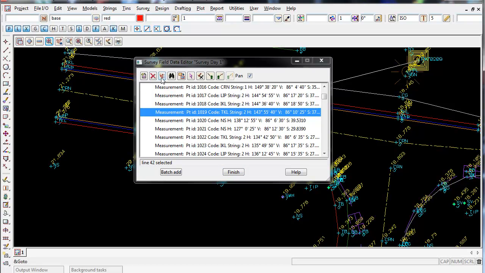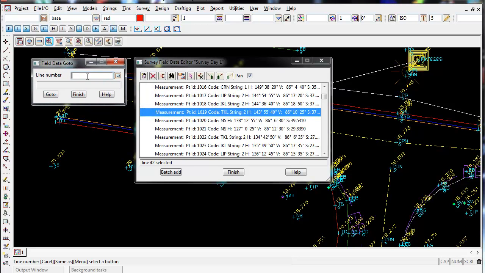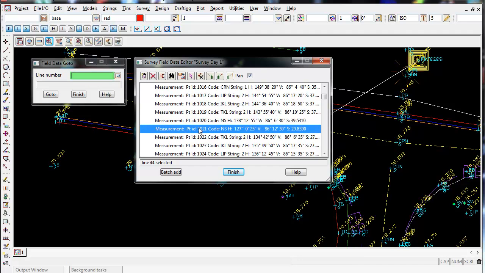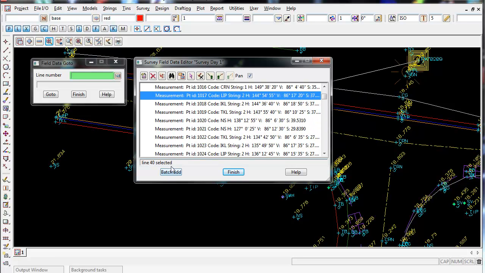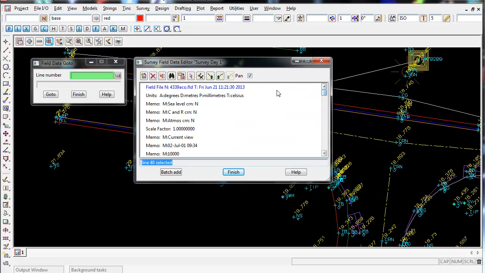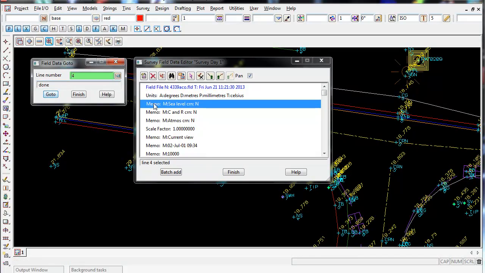It's empty. The next button across is the Go To icon. If we left click on this, this allows us to go to any line number. And you will notice when we left click on any of our measurements or rows in this field data editor, the line gets highlighted here. So if I scroll at the top, and type in 4, line 4, and go to, you will notice it didn't go to the fourth one down.